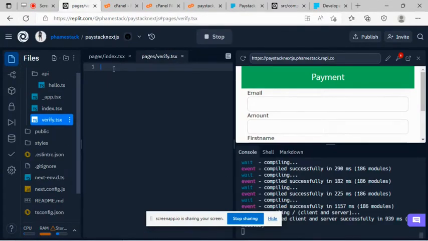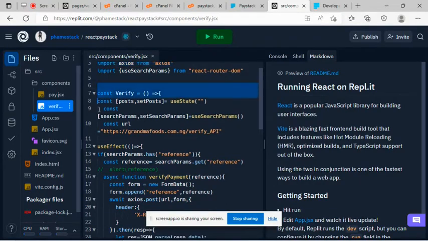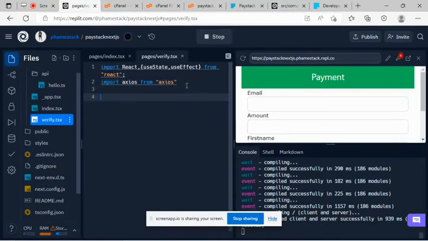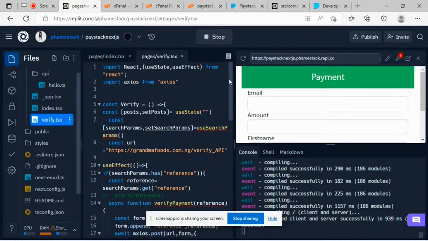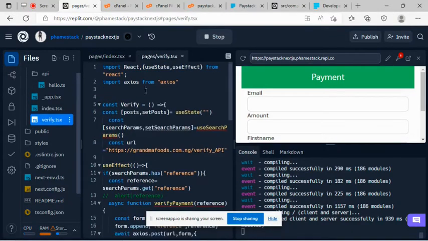Let me paste it here. And also this verify component. Then we copy this, copy everything, and then paste it. Then you can see that we're having some errors there. So the next thing we are going to do now, let me come back to our index page, copy this because we are going to need it, and paste it here.